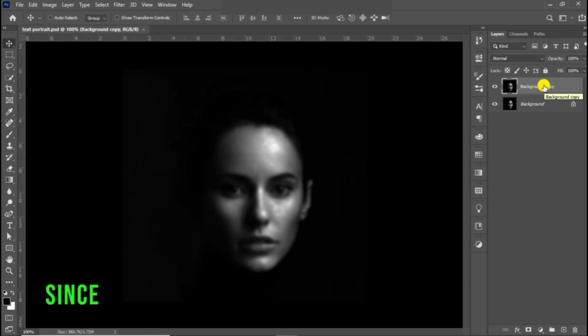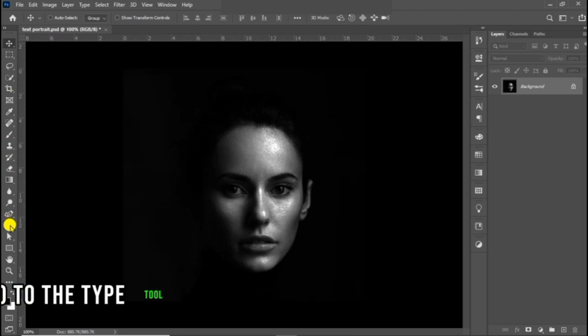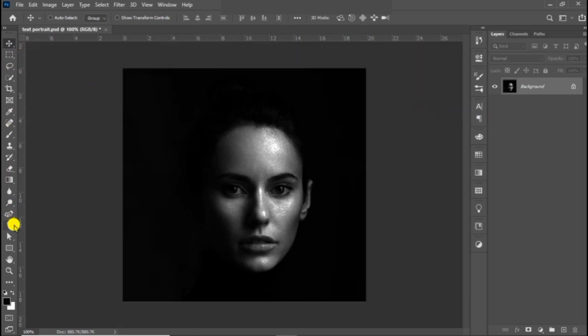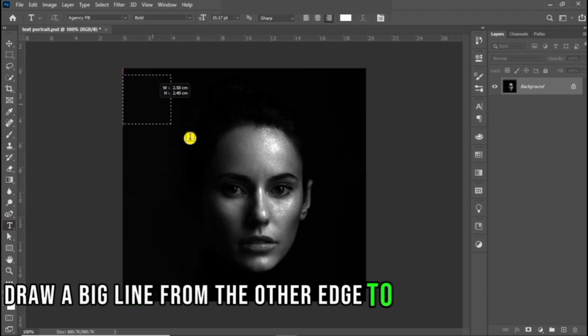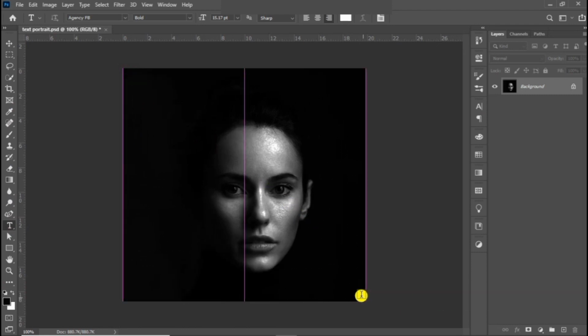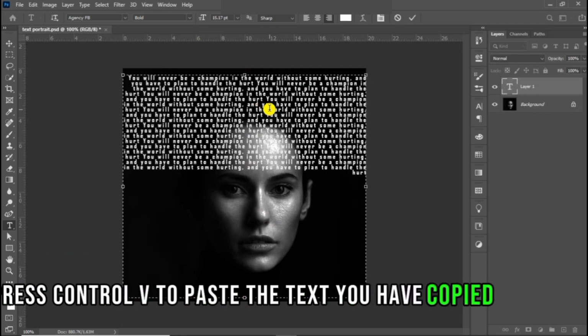Delete the copied layer since we are not making use of it again. Now follow this process. Go to the type tool and choose the horizontal text. Draw a big line from one edge to another. Press Ctrl V to paste the text you have copied.